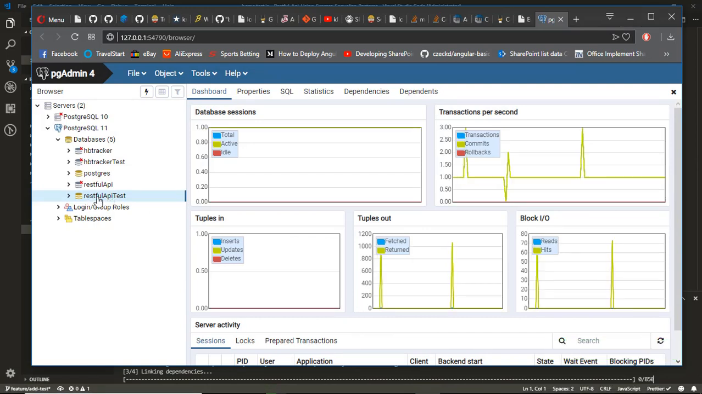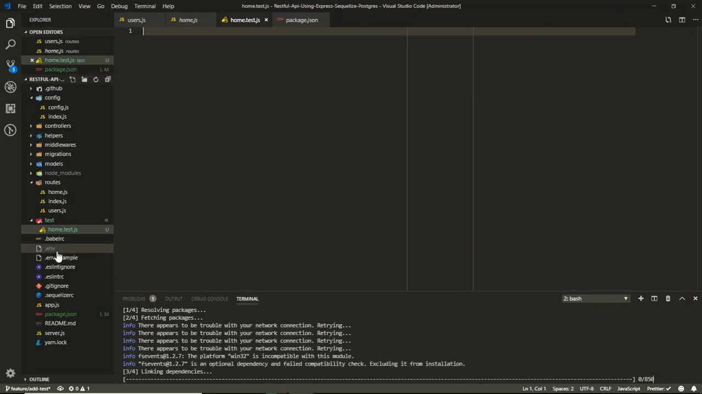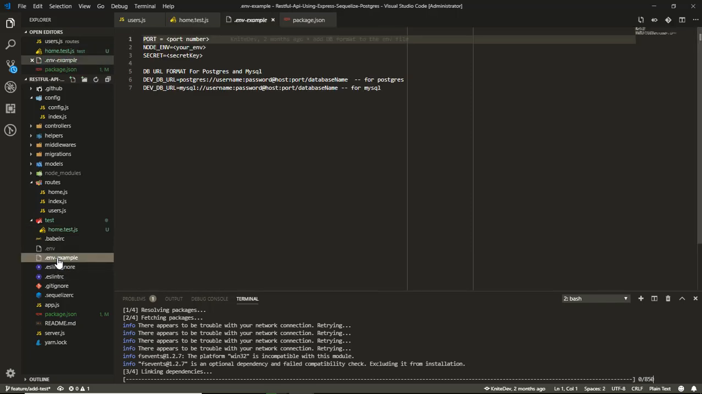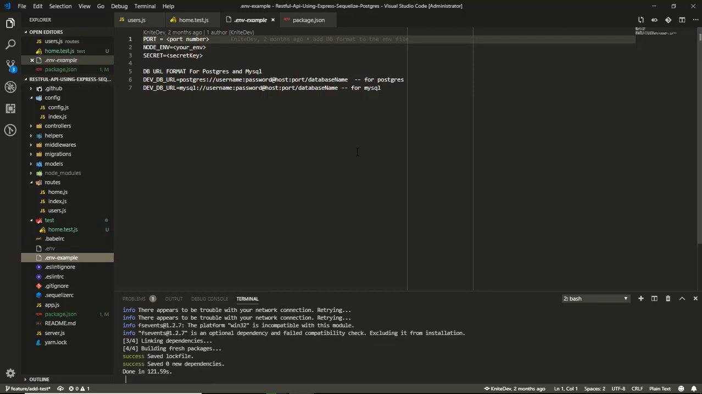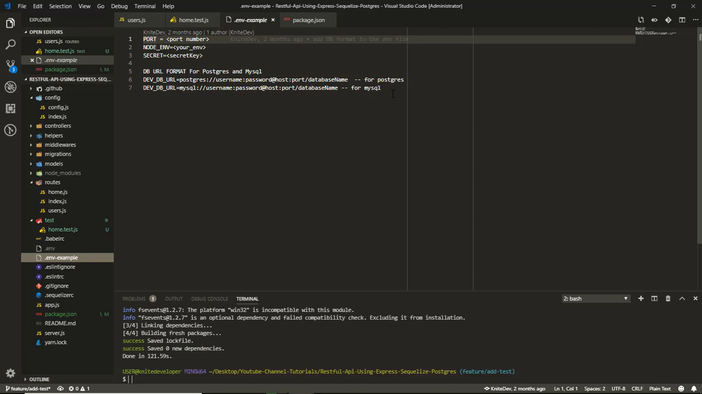There it is, Resful API test. Pardon me. So that's the database I created here on Postgres to write my test. And the next thing you have to do once you've created a database is inside your env files, which your application reads, you would create the access or the login to that particular database here. So just like we did with the development environment, we can do the same thing for testing.